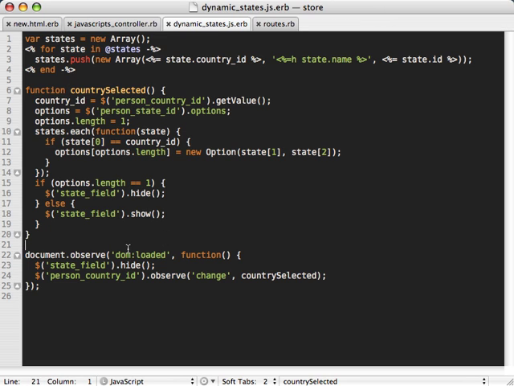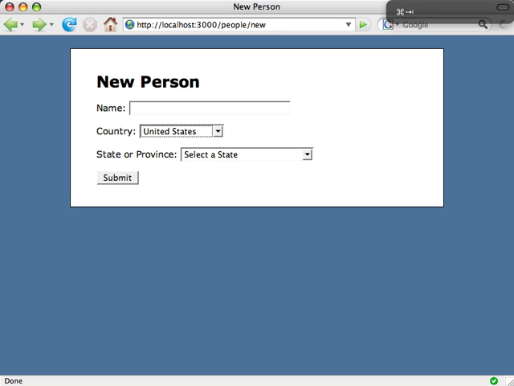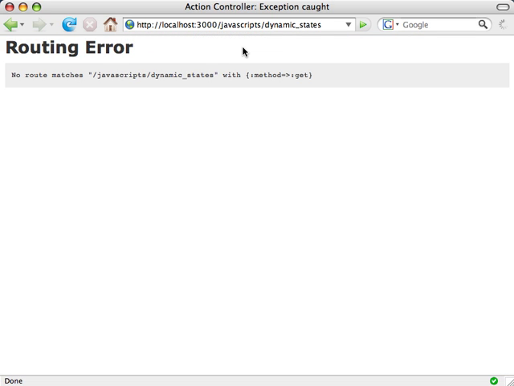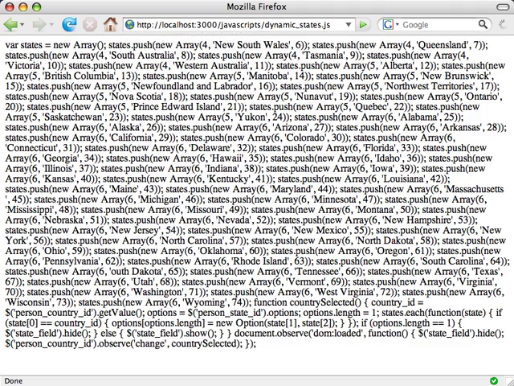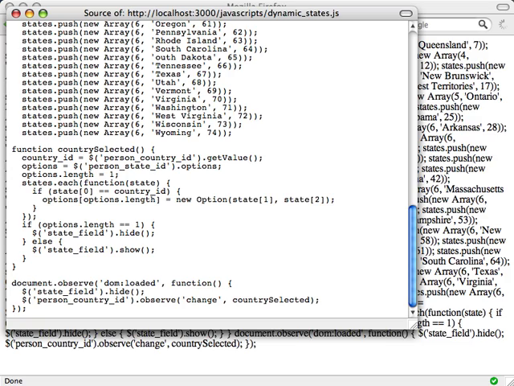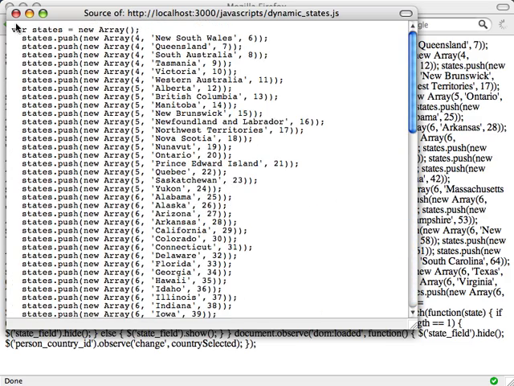So let's try it out. Let's just look at that JavaScript file in here. Our dynamic states. And I probably named it wrong. Oh, you know what? I need to add that JS extension. That's important. Okay. Dynamicstates.js. All right, this is what it looks like. So you can see that all those states were generated based off of the ERB we had in there.